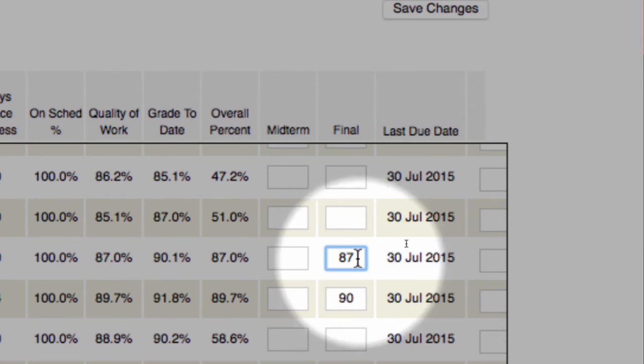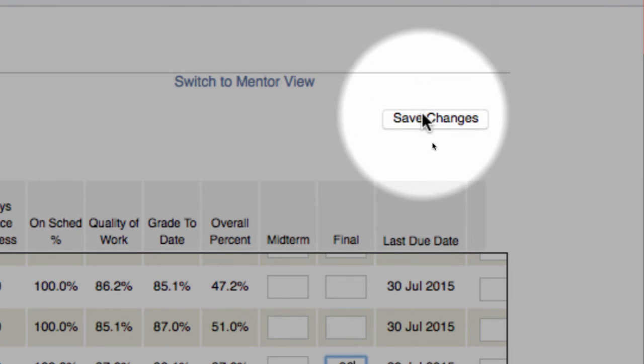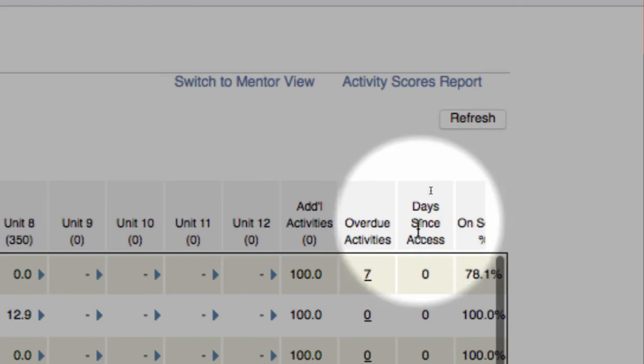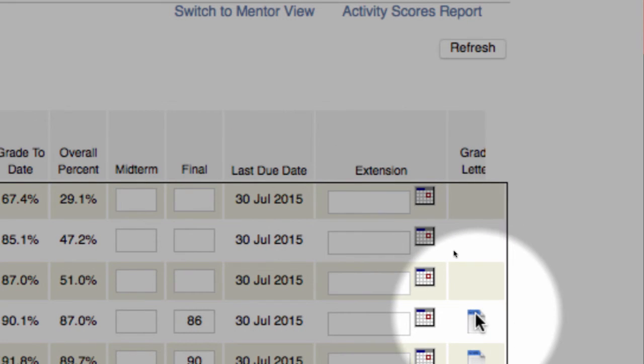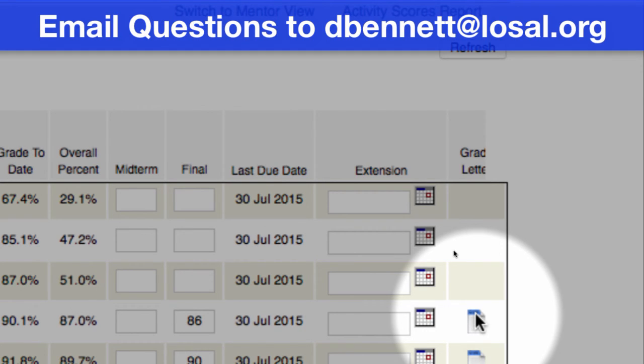In this case, however, this is a biology course where they take the LosAl biology final, it factors into their grade, and it turns out for this student, it actually brought their percent down by 1. I click Save, and then on the right-hand side, it's going to generate a grade letter. This is a letter that tells the student, hey, you finished your course, and in this case, you got an 86%.